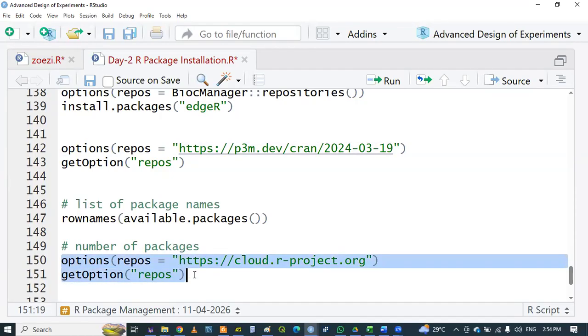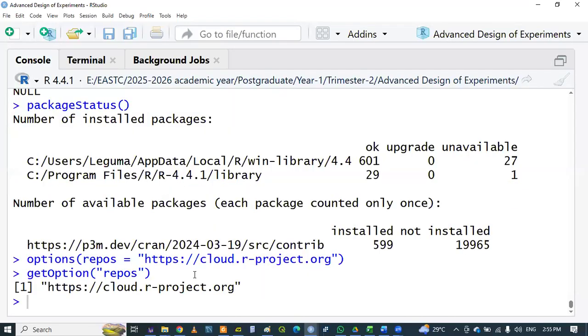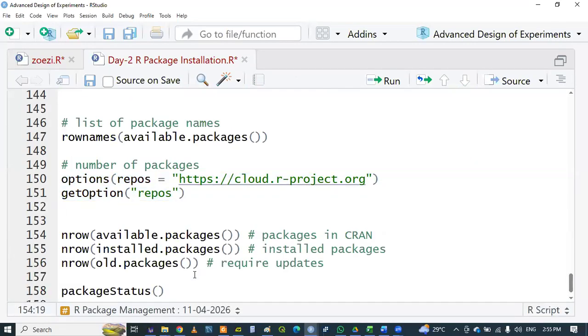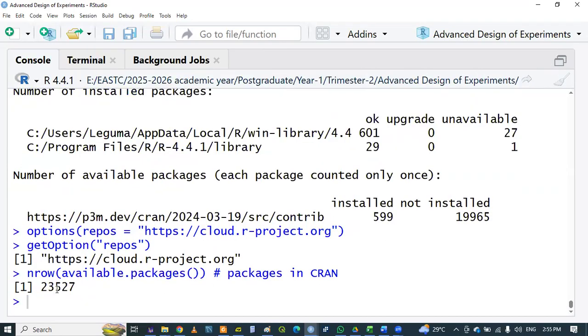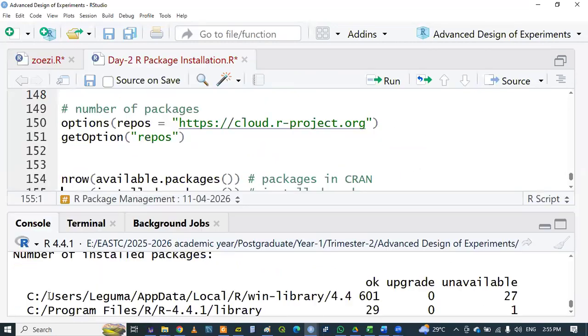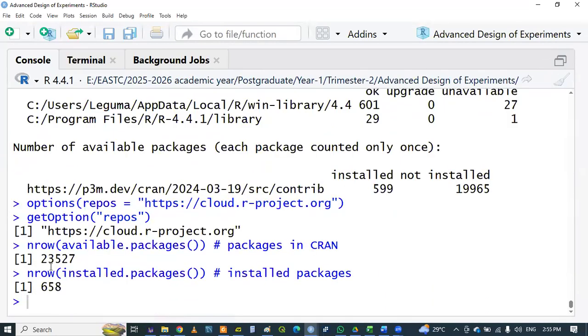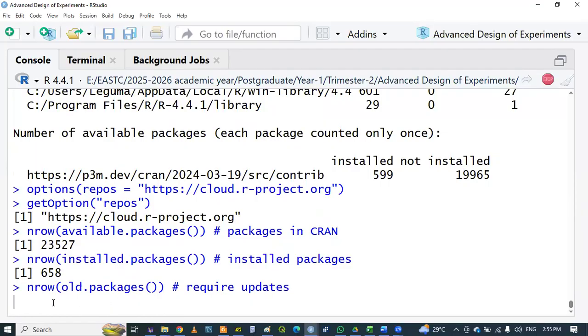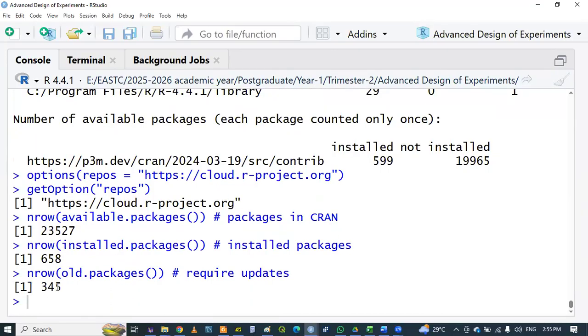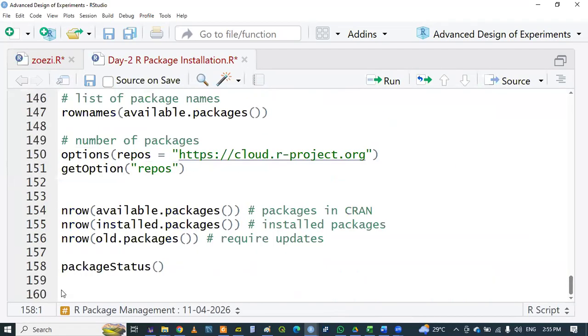Now I have changed this to CRAN. I'm in CRAN. So you see the number, it is 23,527. These are packages available in CRAN. Installed 658. How many are old? 345. So in my case, I need to update these 345 packages.